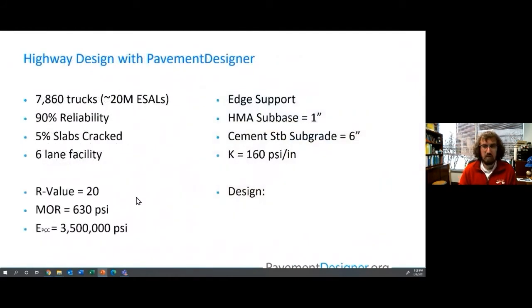Let's take a look at another design example. And so this is an actual design that I received, and somebody said, hey, can you look at this ASTRO 93 design and tell me if you think this is realistic, knowing that what we've seen over the years is that ASTRO 93 tends to result in overly conservative, unnecessarily thick concrete pavements for various types of designs.